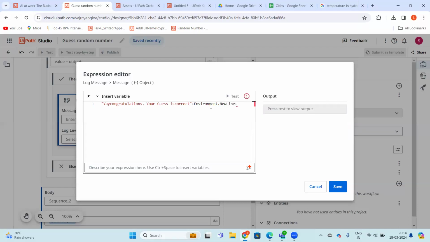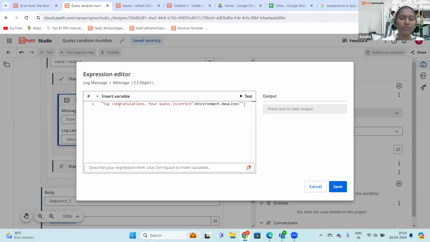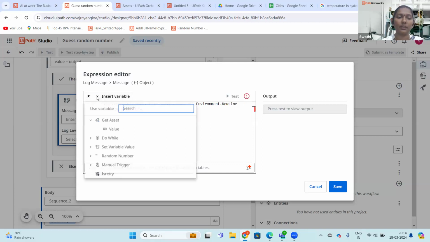So what is this environment.newline? It will give the value to the new line. So here I'm telling like, hey, congratulations, your guess is correct, right? After that, I need to get the random number value as well as the guess value. So I'm providing the random number and the variable of the random number. After this, I'll get the random number and its value. If I use environment.newline, it will come to a new line.